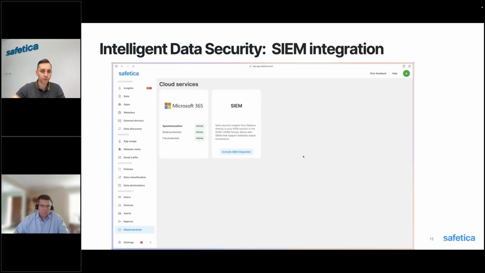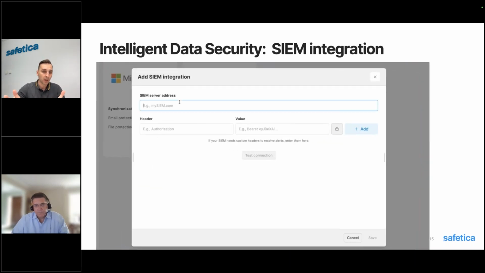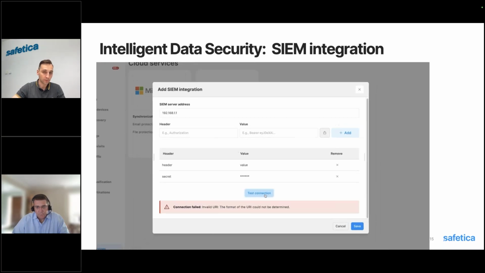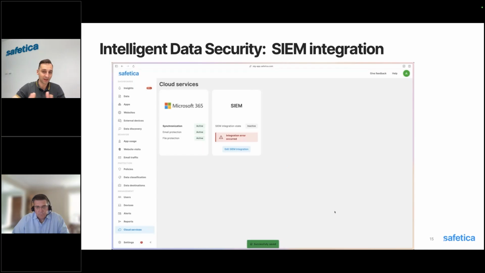The SIEM integration is very straightforward. Once you see this in the product, it becomes a new tile under cloud services where you can quickly integrate your SIEM by entering its server address. If there are some headers or additional values needed, you can add them. They can be either publicly available or hidden values that carry secrets. And then once you configure this, you test it. If the test connection is successfully validated, the SIEM goes into a green state, with everything working fine. And from that moment onward, all your insights will be forwarded to your SIEM solution as well.